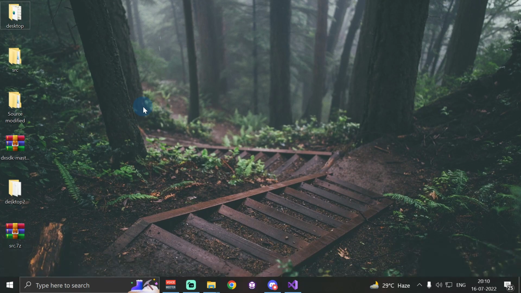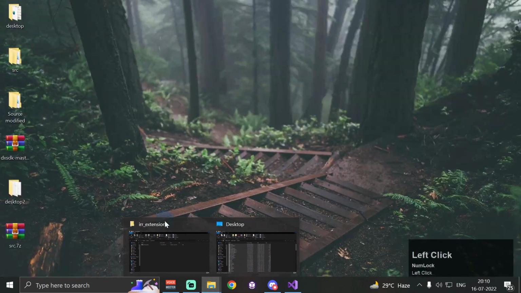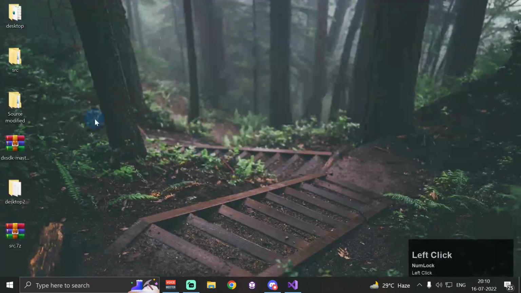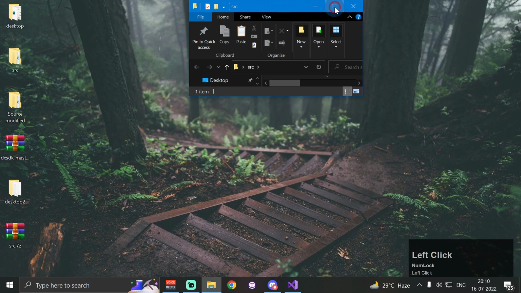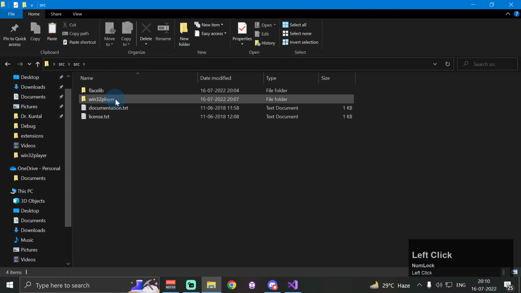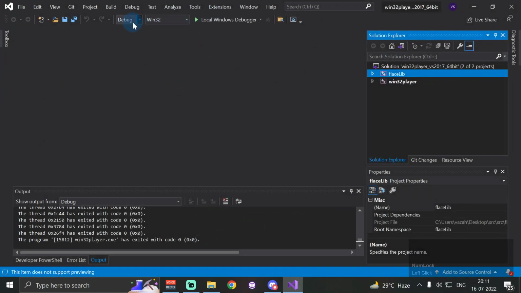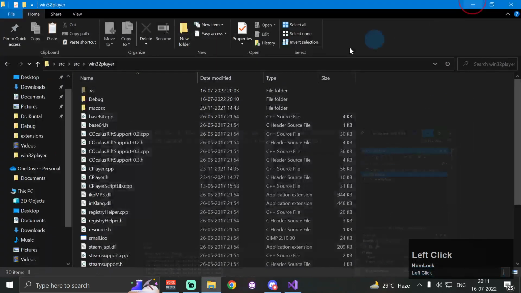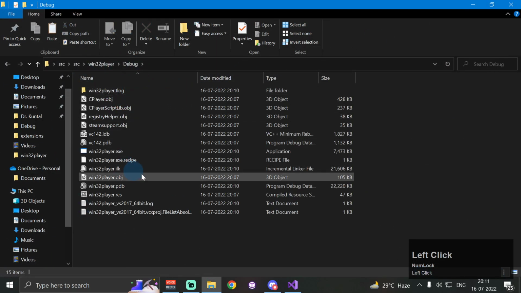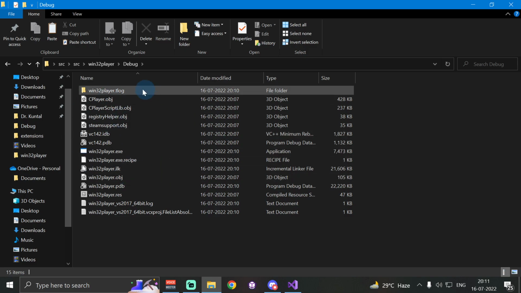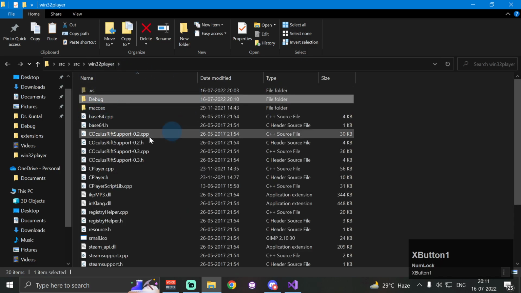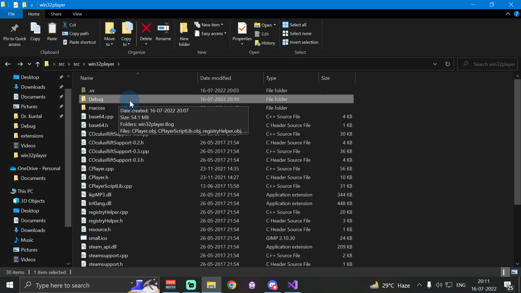So now what if we have compiled successfully? Now how to run it without actually compiling it again? So in order to do that, you have to go back to your source folder. Let me just close all these. Go to your source folder or the project folder. Go to Win32 player here. And as we have compiled it as a debug project, you can see we have debug solution here. So all the files of the Win32 player will be in this debug folder here. In your Win32 player folder, there is this debug folder here.